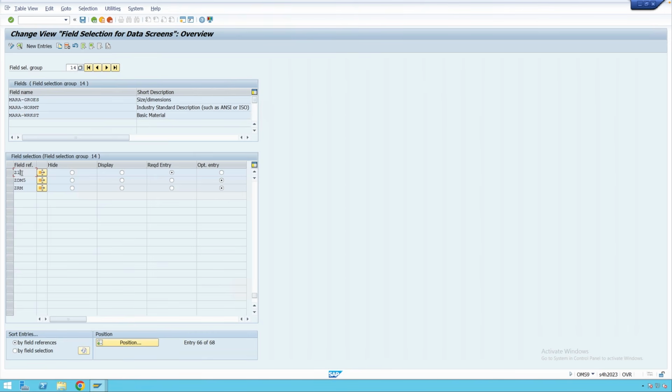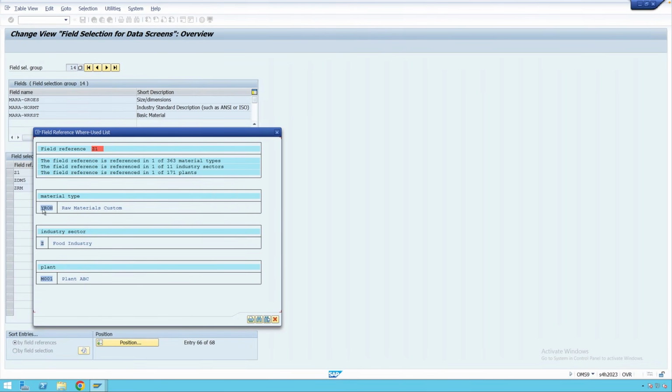Now, once we save this particular configuration, what will happen? First, the system will check what all influencing factors are assigned to this field reference, and then the system will mark these three fields as mandatory in the material maintenance screen. Let's verify that. So we'll save this configuration first. And you can see this field reference is assigned to these three factors, that is this material type YROH, industry sector Z, and plant M001.